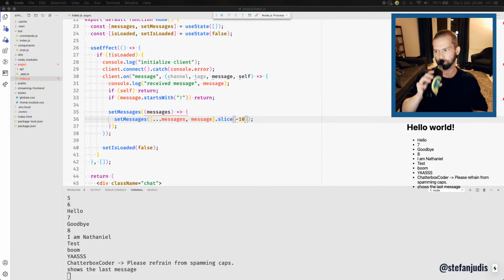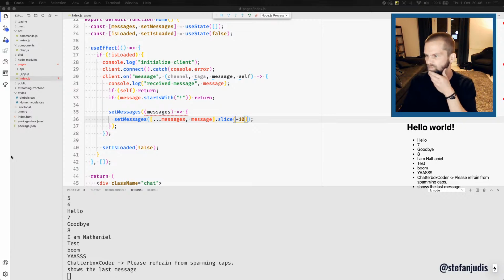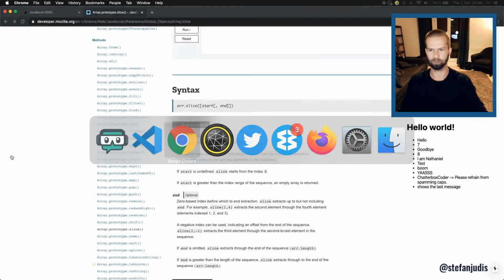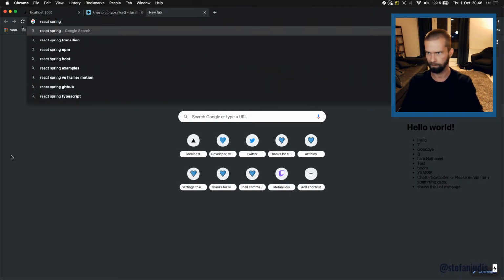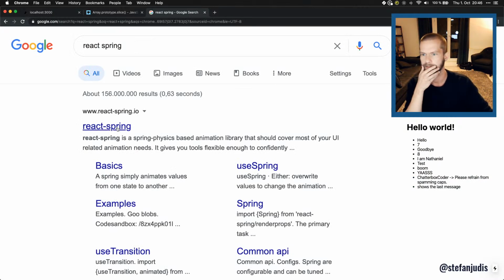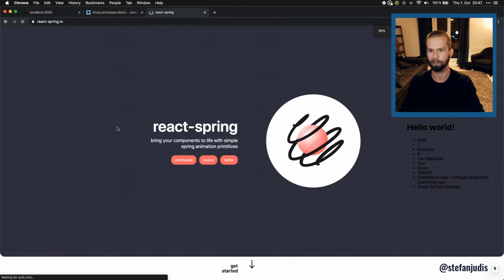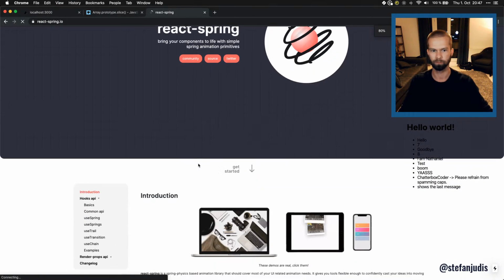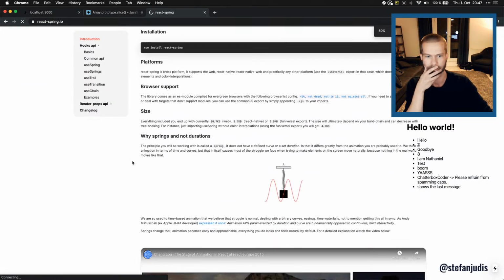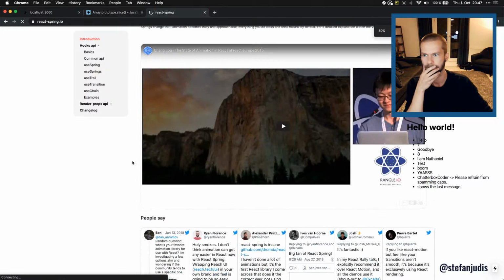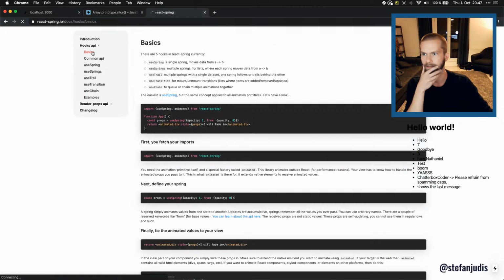So the question is then, how should it look like? Should it be a box? Should it be something? Let's have a look. And how do we animate React stuff? Is React Spring a thing? I read that every now and then. Spring with simple. Ooh, that is something fancy, huh? Let's have a look. Do we have examples? Basics.